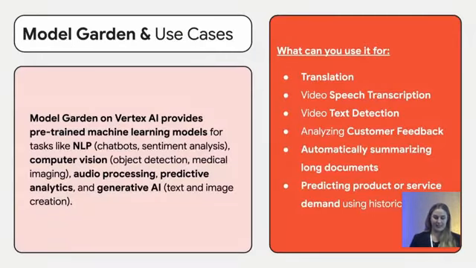Model Garden on Vertex AI provides pre-trained machine learning models for tasks like NLP, computer vision, audio processing, predictive analytics, and generative AI. How can you use this in your everyday work or for your everyday tasks? You can use it for translation, video speech transcription, video text editing, analyzing customer feedback, automatically summarizing documents, which we all love, and predicting product or service demand using historical data.